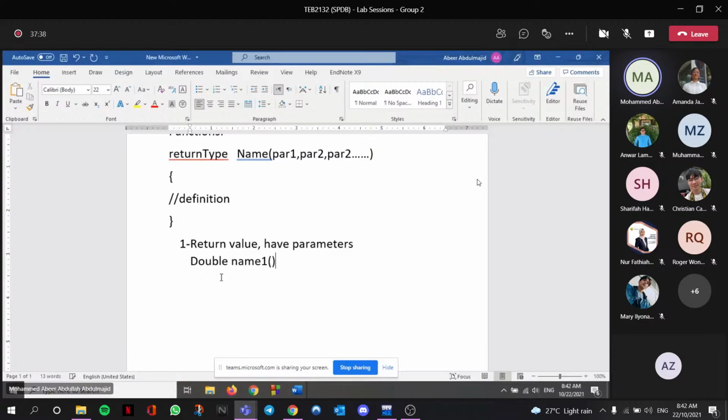And it has some parameters. Each parameter, of course, should have a data type. For example, it takes an integer, and it takes, for example, a float. So this is called a function that returns a value and has some parameters.